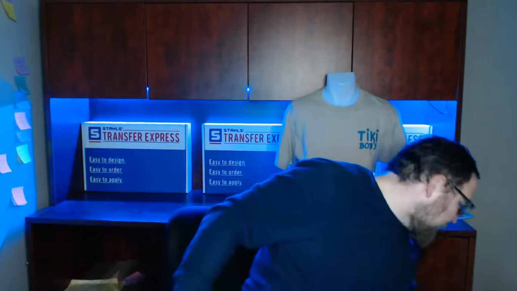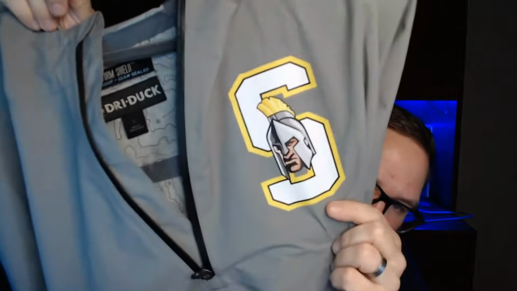So great stuff here. And I got one more here to show you. What kind of transfer is on this gray jacket? This is direct-to-film Ultra Color Max. So super versatile, this is just a polyester shell, 100% polyester shell.